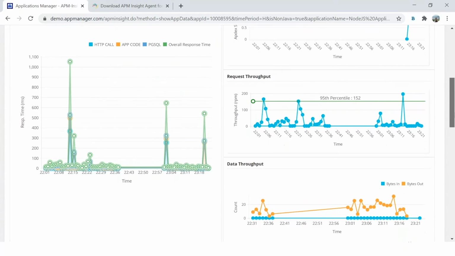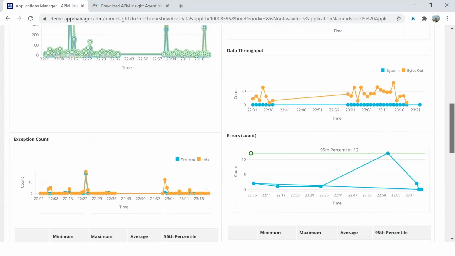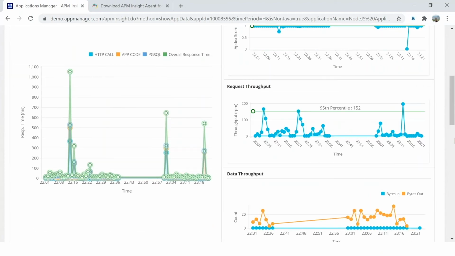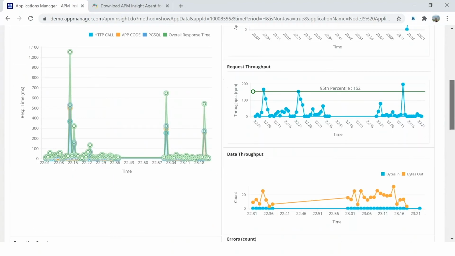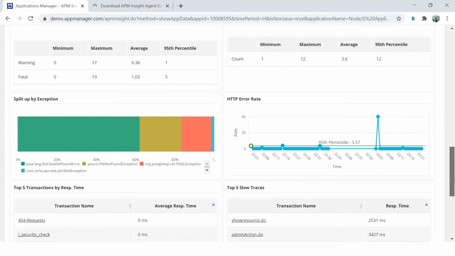So request throughput, data throughput, that is the bytes in and bytes out happening in your application. The exceptions count, which includes the warning and fatal count, that is minimum, maximum, average, and 95th percentile value, overall the errors count, and the data throughput. Okay, this is the data being displayed right here, along with its split up by the exception components.